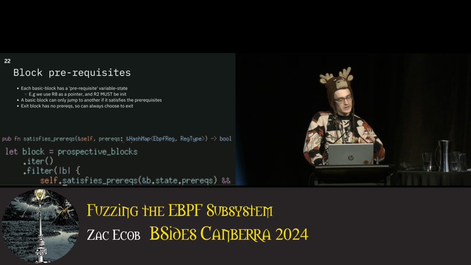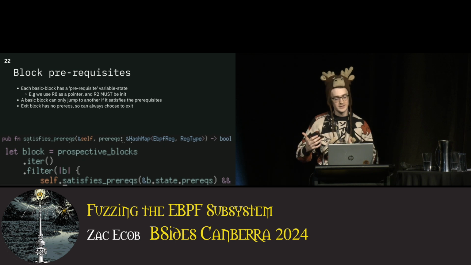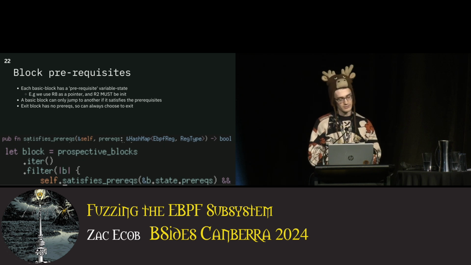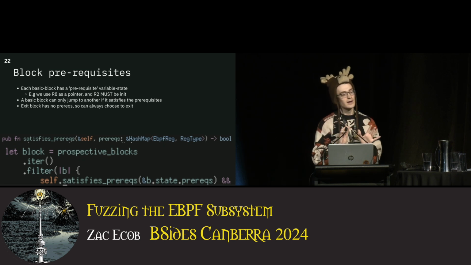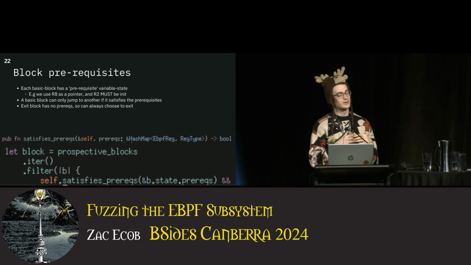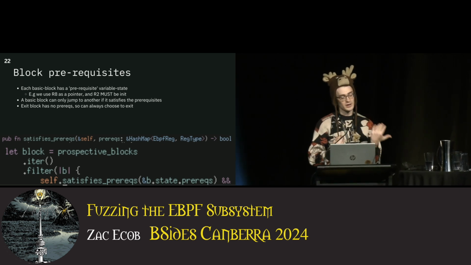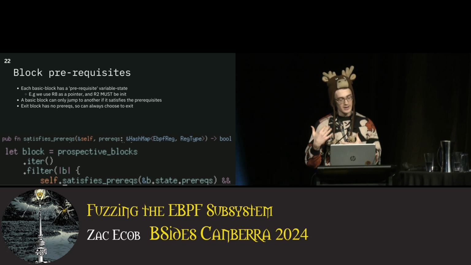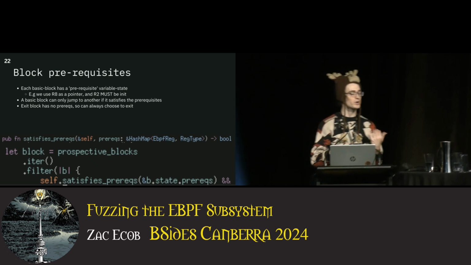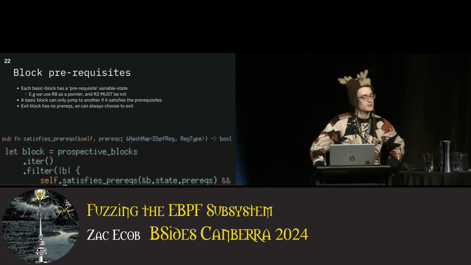And then we have block prerequisites. So I talked about not terribly messing up the type system. The way I thought about this was each basic block has a prerequisite variable state. That sounds fancy, but what it actually means is the block will be like, hey, I'm going to use register 8 as a pointer and I need register 2 to be in it. And for another basic block, when we're choosing where to jump, we can only jump to another basic block if it satisfies the prerequisites. One thing is that the exit block has no prerequisites, you're just choosing to exit, so you can always choose to do that.